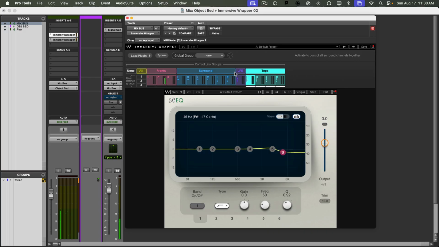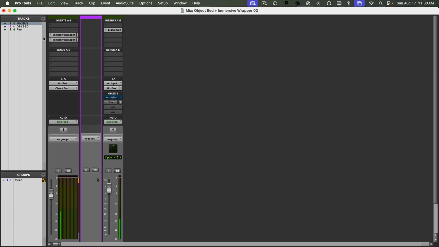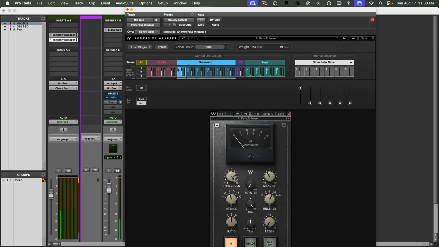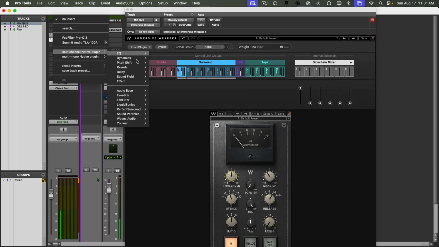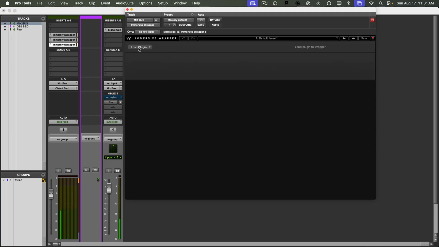So this is something you may want to try, is having multiple wrappers in a row. Going one step further, in my stereo bus production, when I'm mixing in stereo, I like to follow the SSL, which is doing just a little bit of compression. I often follow that with a hard limiter, like a look-ahead limiter that has a very precise output level. So I might want to have a third Waves immersive wrapper here and load a hard limiter.